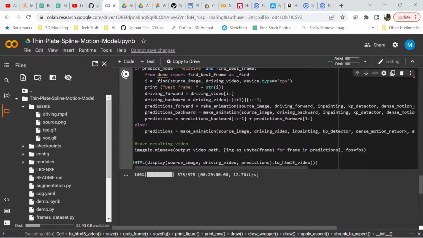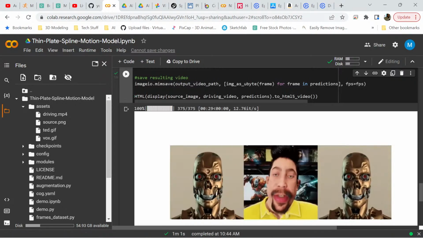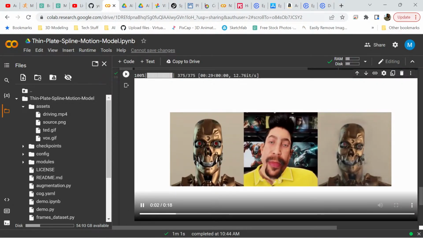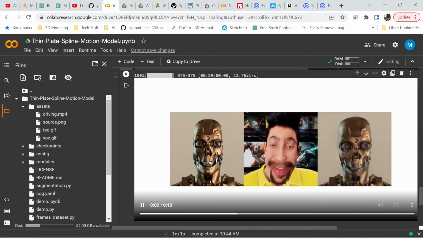Once it goes to 100, it should close in on completion, and then the video will pop up in the bottom of the cell. And there we go. So now you see it looks like it's trying to drive it.